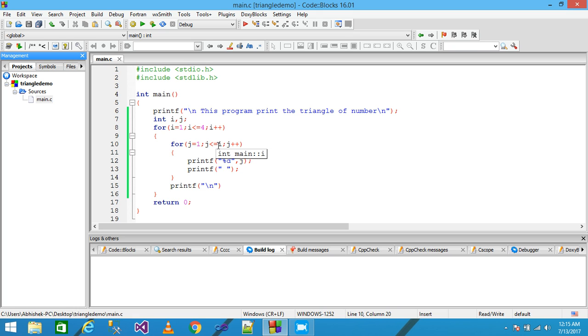Control comes here and prints the value of j as 1 and takes a space. Control again comes here, incrementing the value of j by 1, and this time the value of j is 2. Check the condition: the value of j is 2 and the value of i is 3, so the condition is true, and control comes here and prints the value of j as 2 onto the screen. Take a space, and control again comes here and increments the value of j by 1.